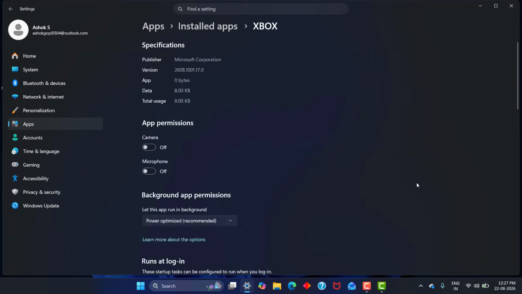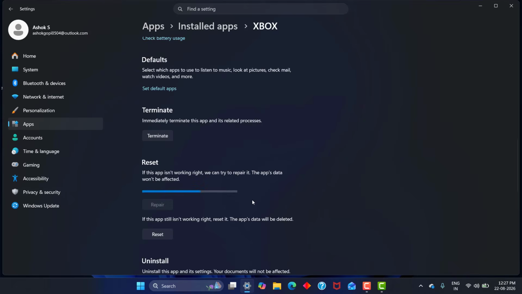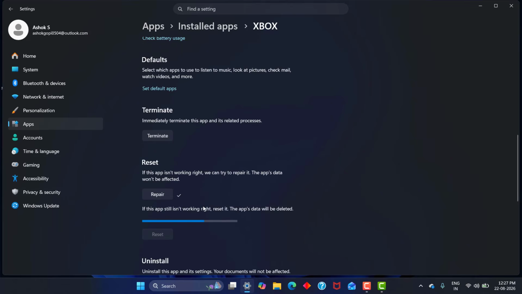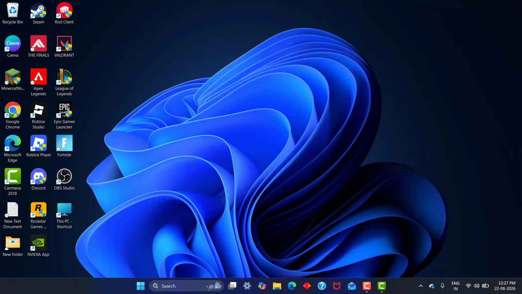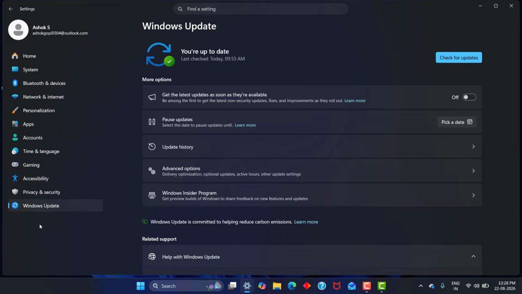Search for Xbox, click Advanced options, scroll down, and under Reset click Repair. Once the repair is complete, click Reset, then close it. Next step, click Settings, click Windows Update, and check for updates.